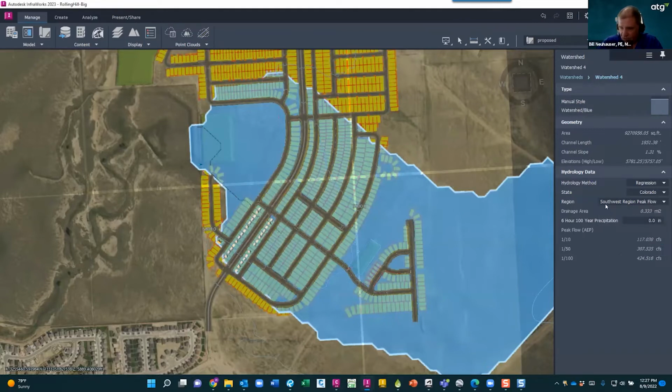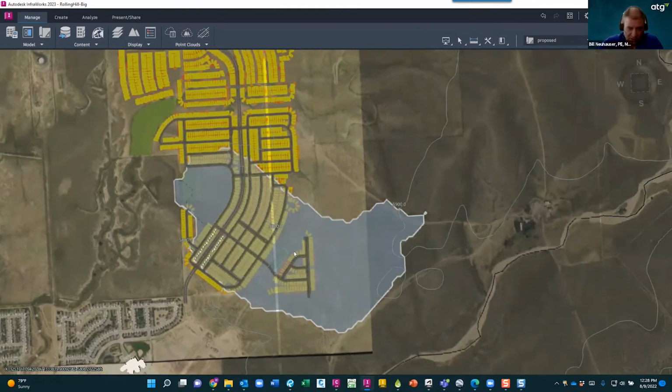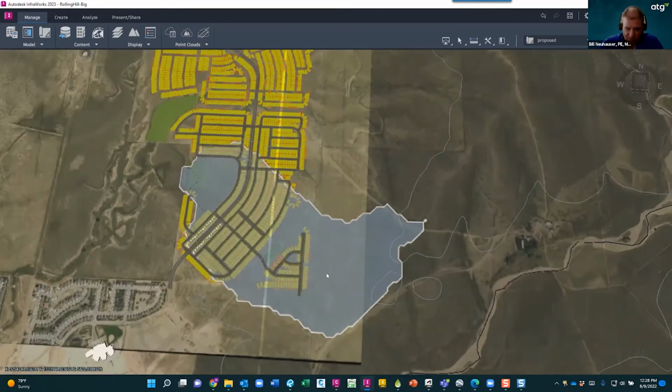Southwest region, so that's probably about where we're at. There are some values given here. So here, actually, what percentage is above 7,500 feet? We're at 0%. We're actually 5781 to 5757, so pretty much below that. So anyway, without wasting any more time in Infraworks, that's just to show you guys.